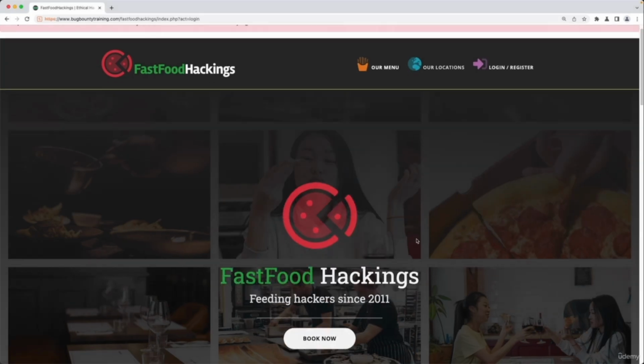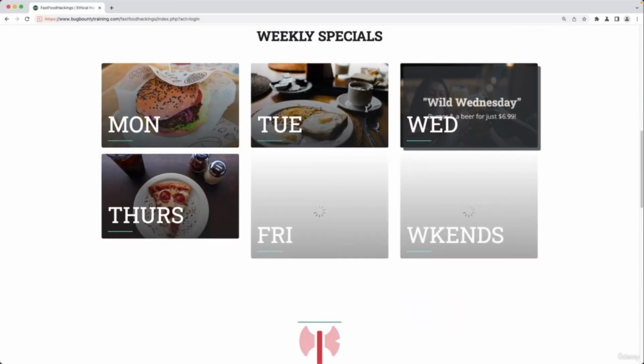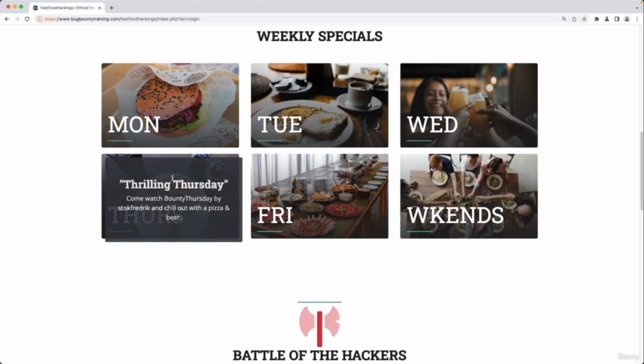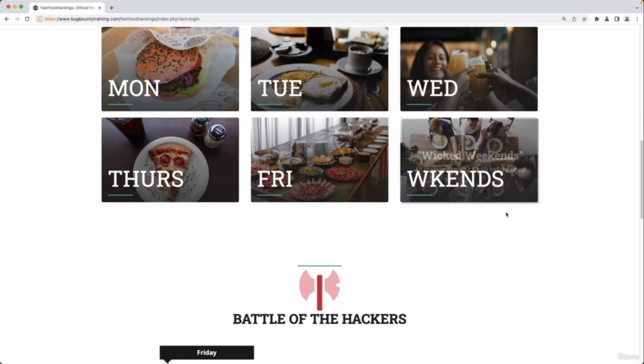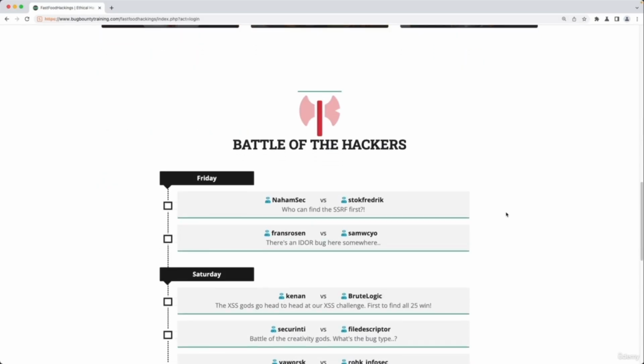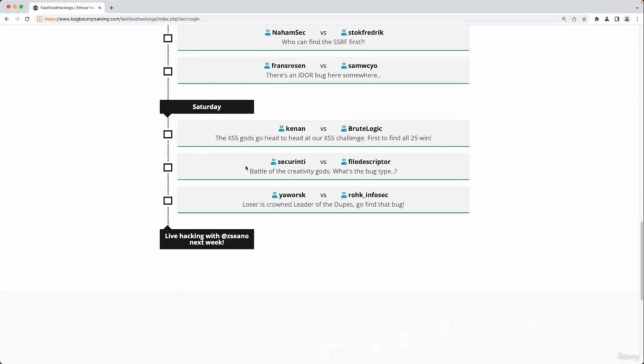But again, we're not in the testing phase yet. We're just getting an idea. I don't want you to get bored of this lecture, but it is very, very important to actually use the website like a normal user and use every single functionality of it.